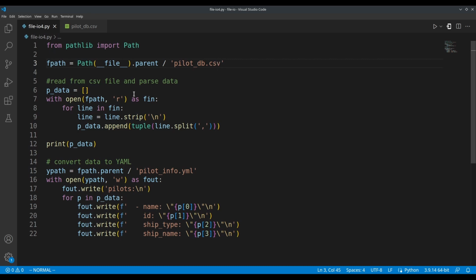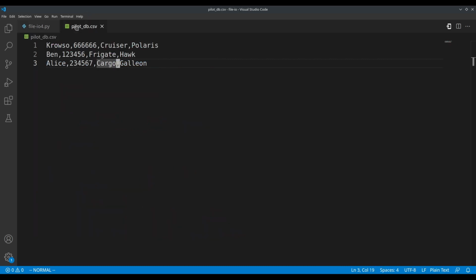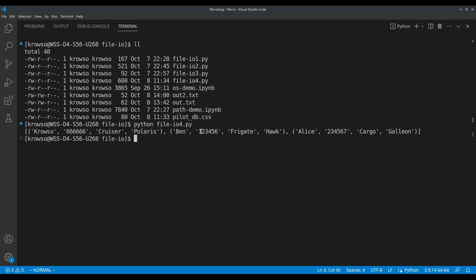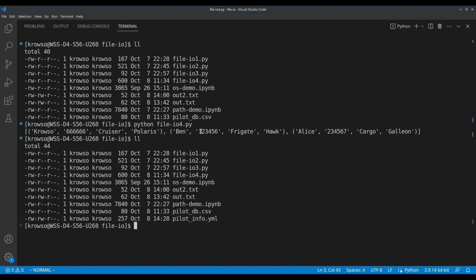And just to show you what our CSV file looks like, we're going back to ships and piloting information again, as usual. So we got our pilot names first, their ID numbers, their type of ship, and then the name of their ship. And they're all separated by comma values. I'm going to run the Python file. It prints out our list. And then at the bottom here, we've got the pilot info YAML.